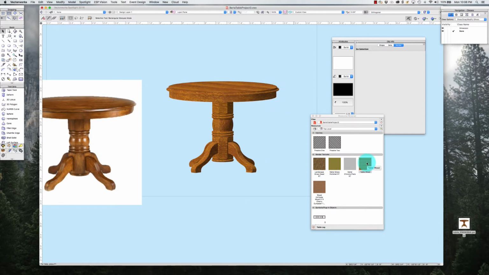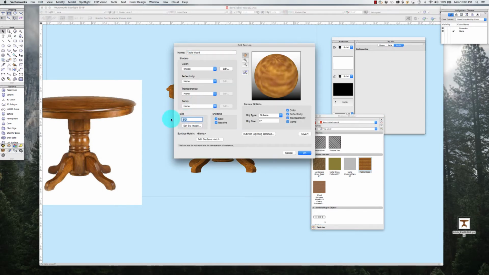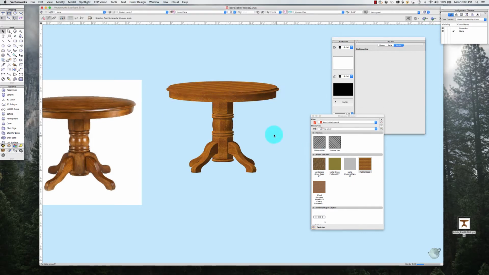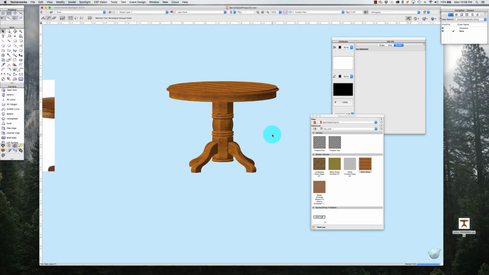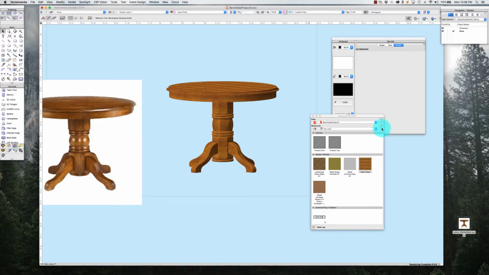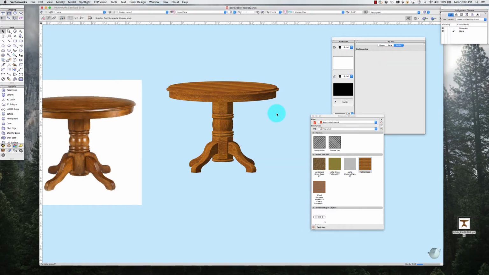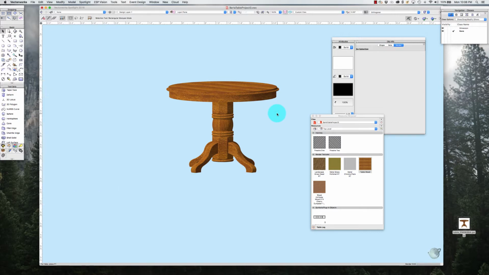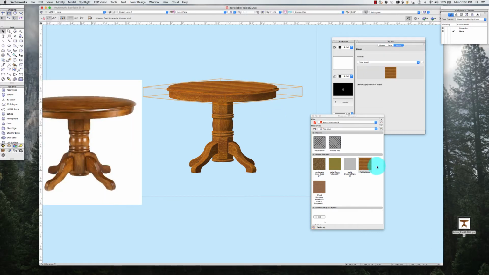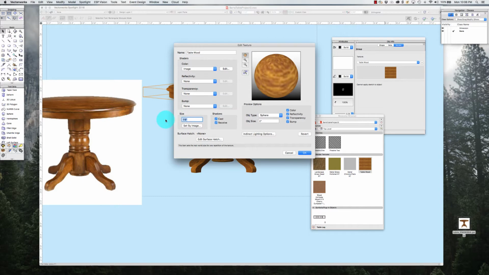Let's see what happens if we edit it again and do 12 inches. Yeah, that's starting to look too grainy. I've gone too far in the other direction now. So maybe 18 inches. I actually think 24 looked better. So we're going to go back to where we started, 24.